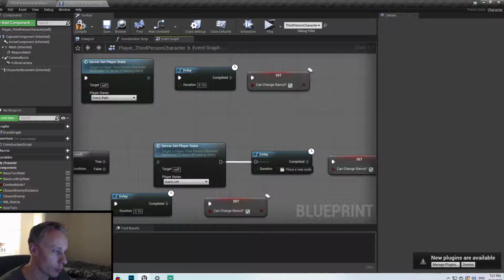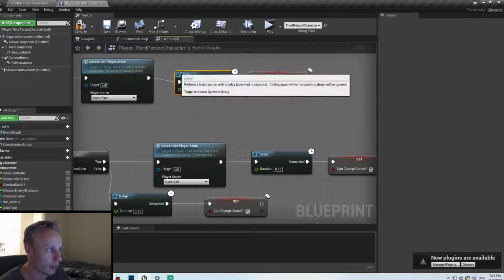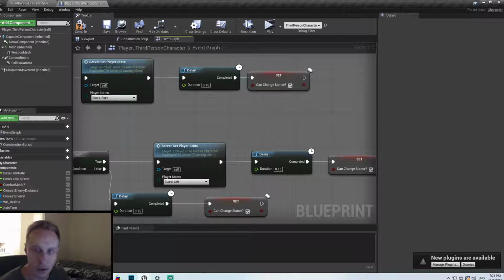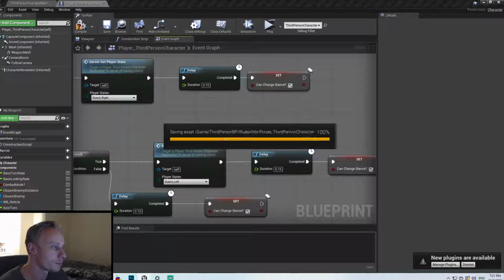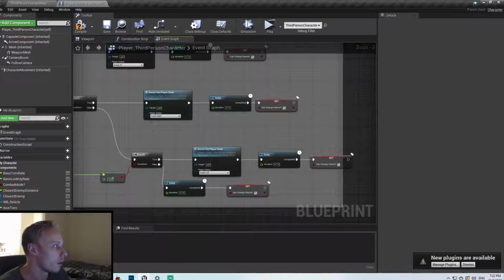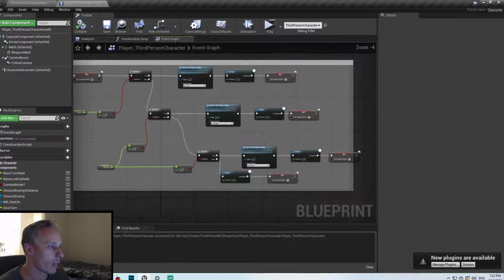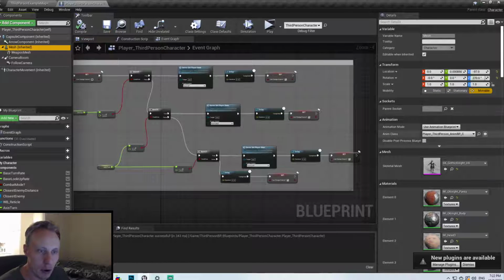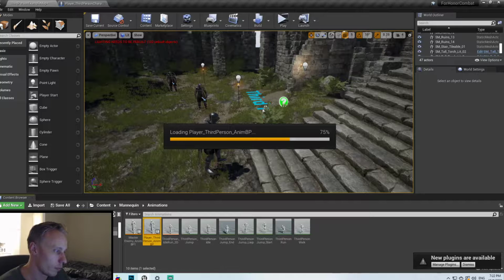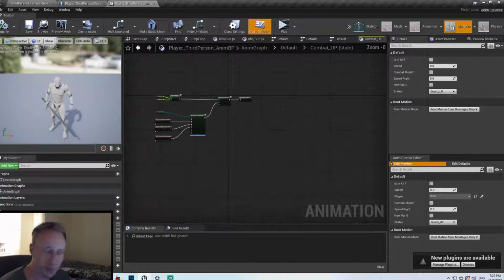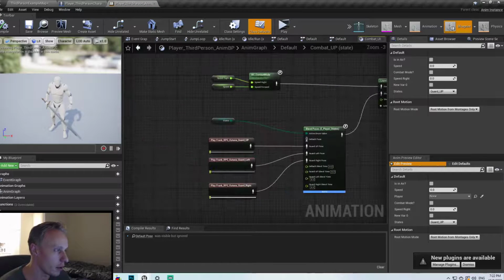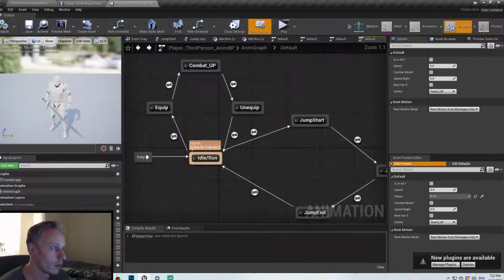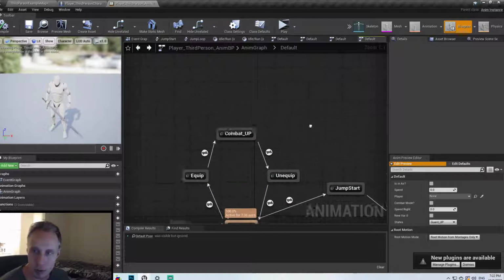Because otherwise I can switch. Basically this creates a small cooldown on the change of stances. So yeah, then we go into our third-person animation blueprint, and as you can see, I used to have 3 states here.